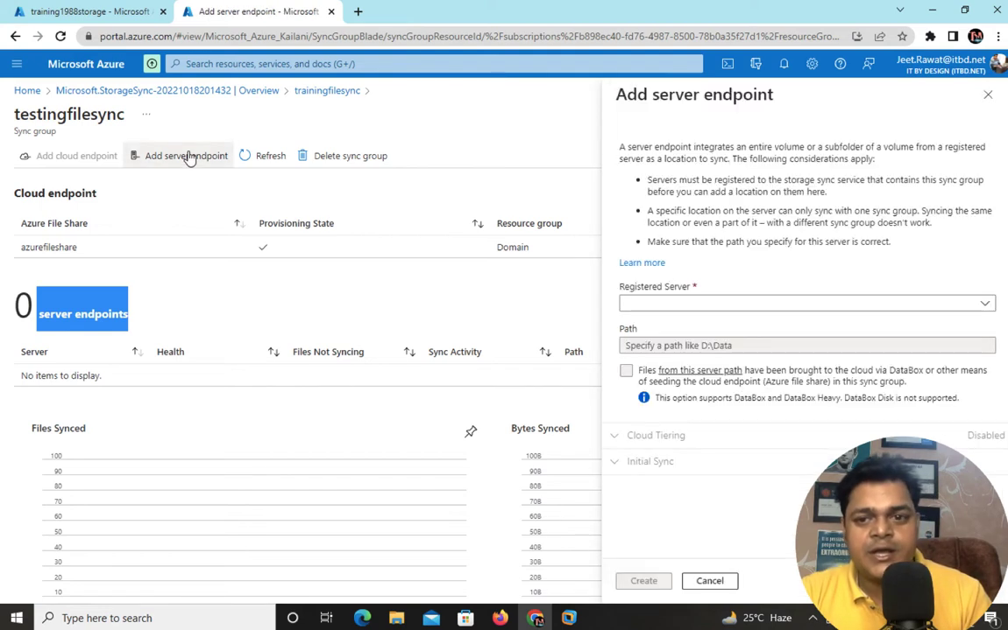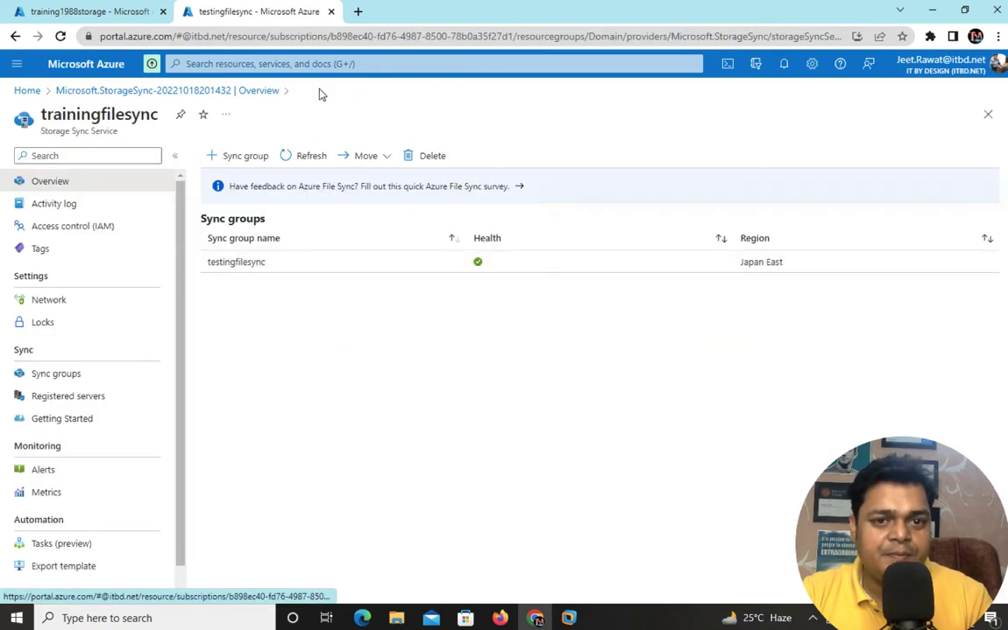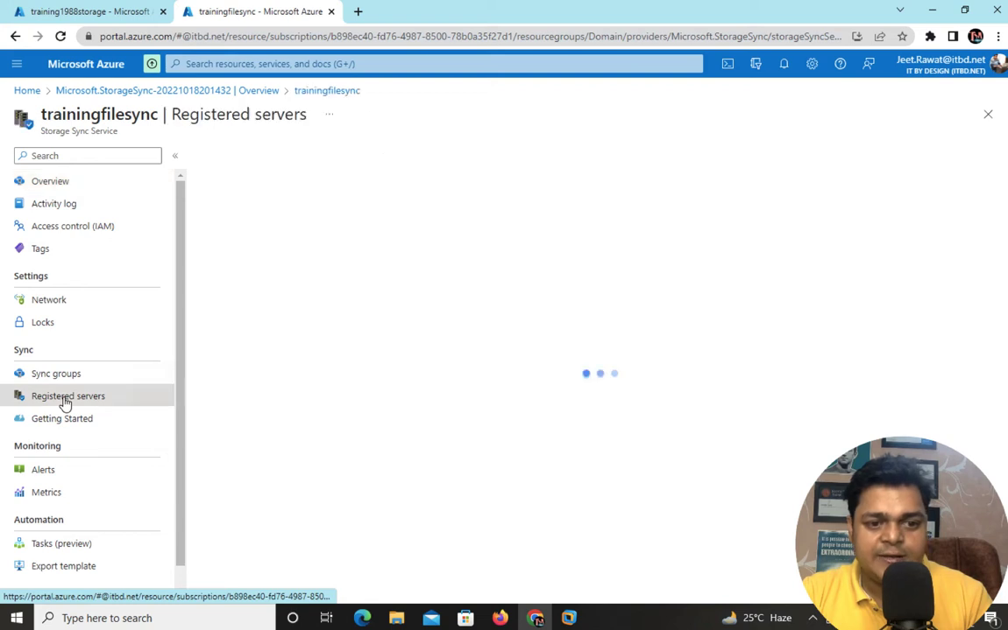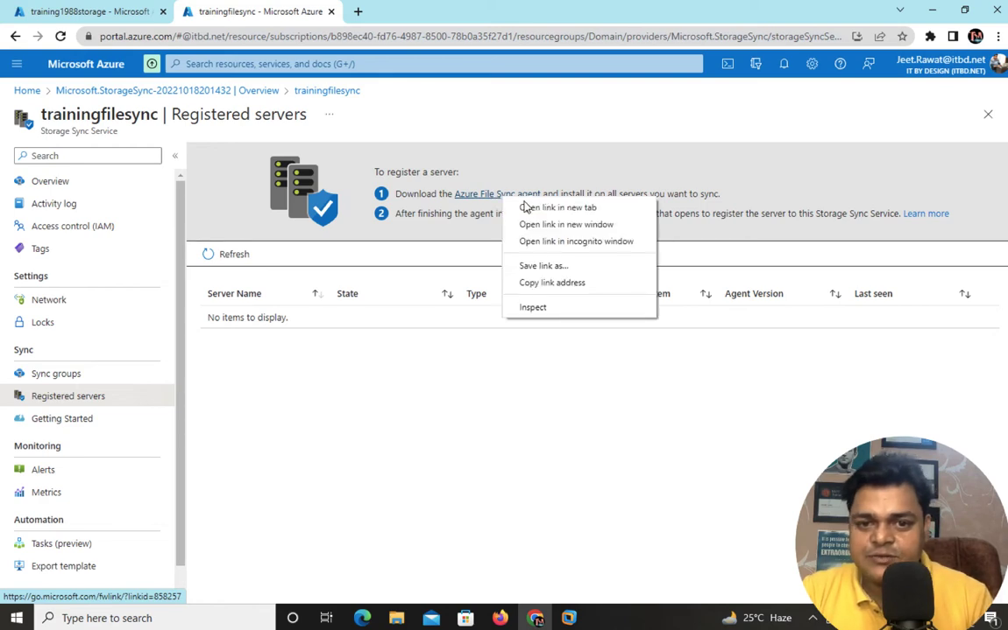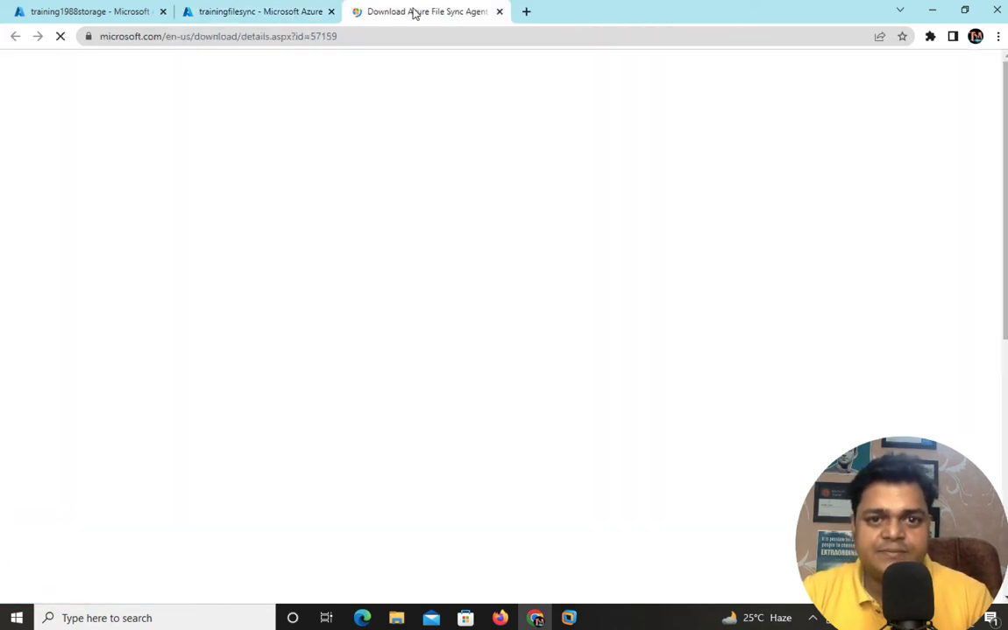We just need to click here. It will guide you. There are no servers available, so what you need to do is register your server. How can we do that? To register the server, go back to Azure File Sync and select Registered Servers. It will give you the Azure File Sync agent. Just need to download the File Sync agent.